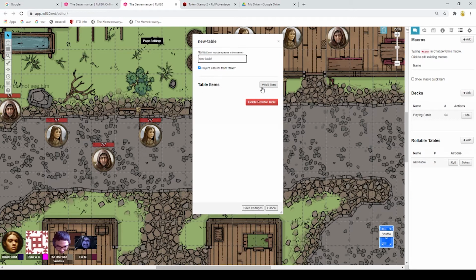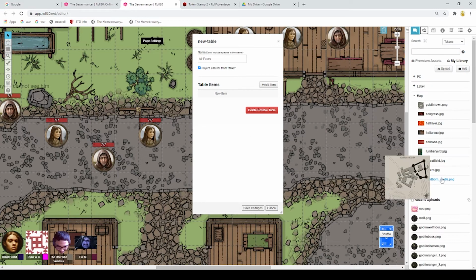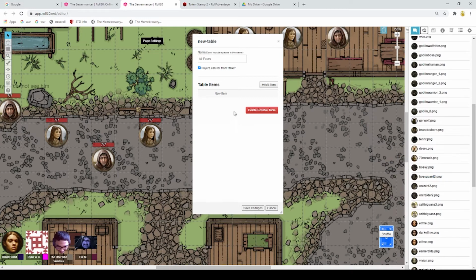For example, we have a new rollable table. Let's click on the option. Then we would see, let's call this Alley Faces. Once we have this all set up, we would click Add Item, at which point we would have Alley, our handsome elf from before. Save changes. We have Alley.